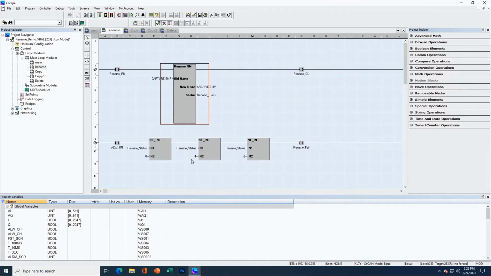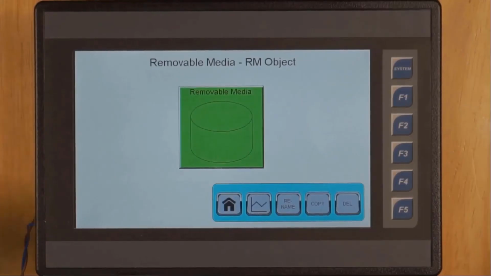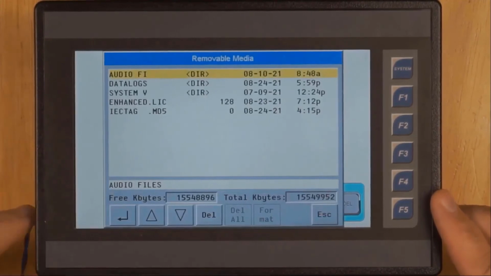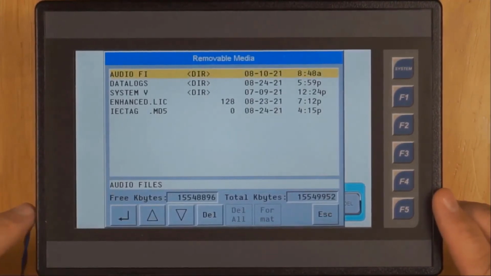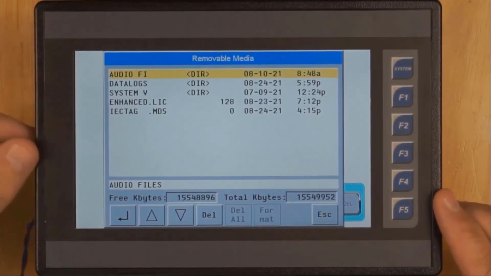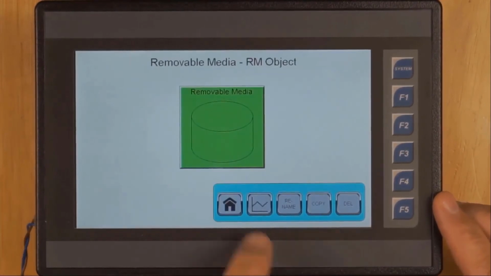So if none of these are happening, then I have a failure in the status register. Now we'll look at how I would do a rename at runtime. So I'm going to do a screen capture, and then I'm going to rename that particular file. Let's look at our removable media listing here. Here's our file list, and here are the files on there.